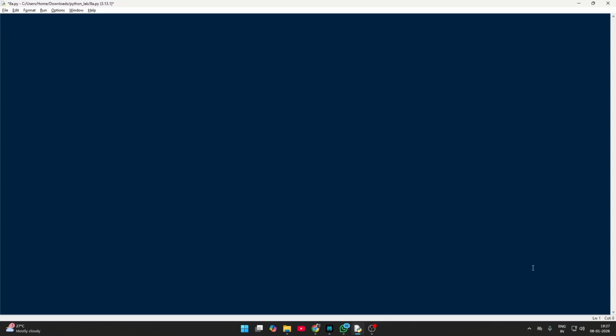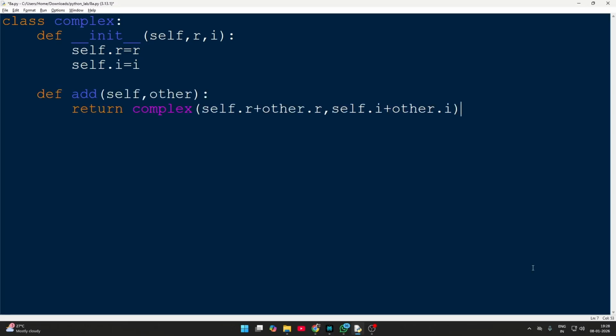This is the algorithm. First we have to define a class named complex to represent a complex number, as given in the question. This is just simple syntax to define a class. Then we have to create a constructor initializing values r as the real part and i as the imaginary part. The self keyword refers to the current object. Then we add another method which will return the addition of those two complex numbers. This method will take another complex object as input, add the real parts together, add the imaginary parts together, and return a new complex object with the result.